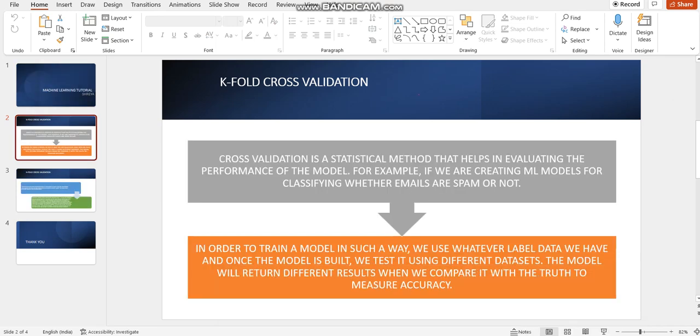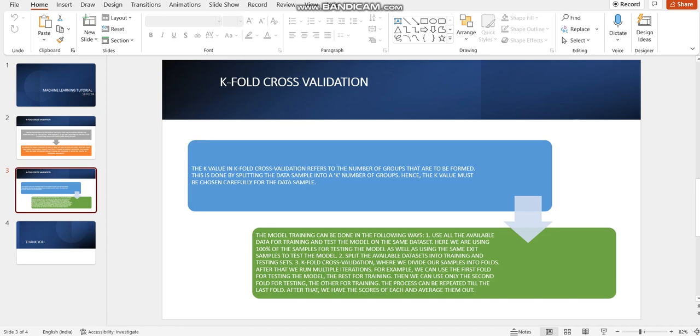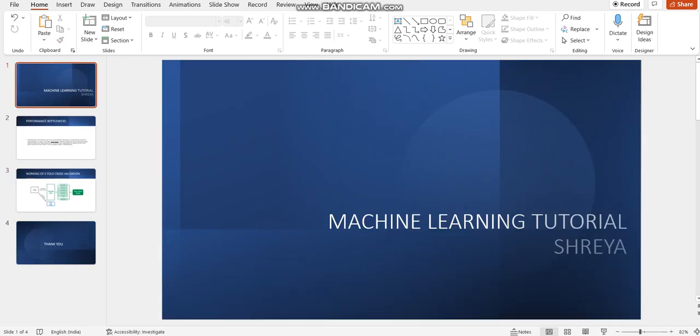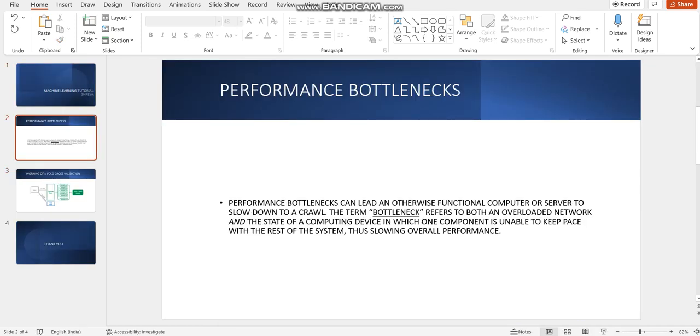And in the previous video, we saw the different steps involved: how we can train the model for k-fold cross validation, and how exactly k-fold cross validation works. With the help of a diagram, I discussed that we have one document and we divided it into three documents as well. On those three documents, we try to perform k-fold cross validation. So in this video, I'm going to talk first about performance bottleneck.